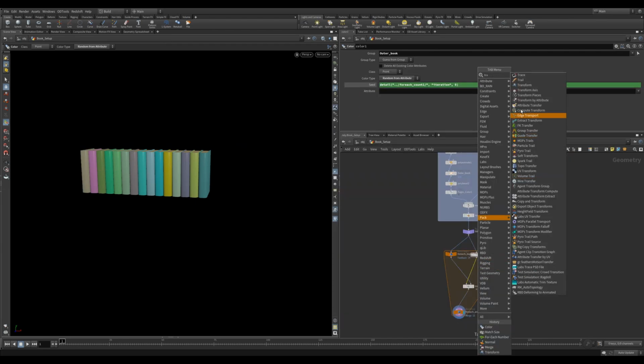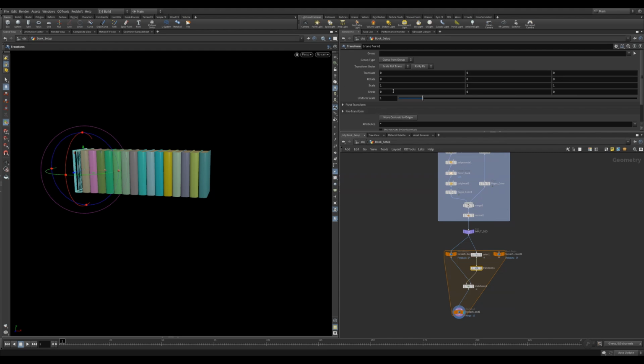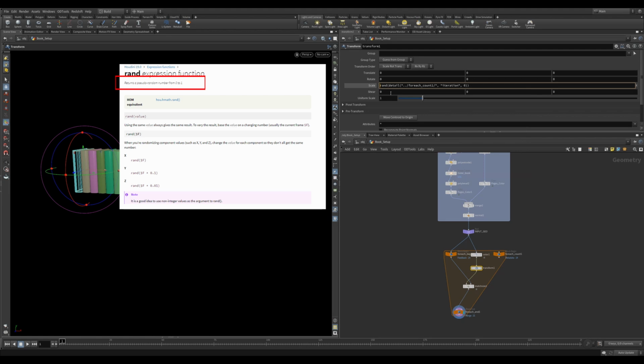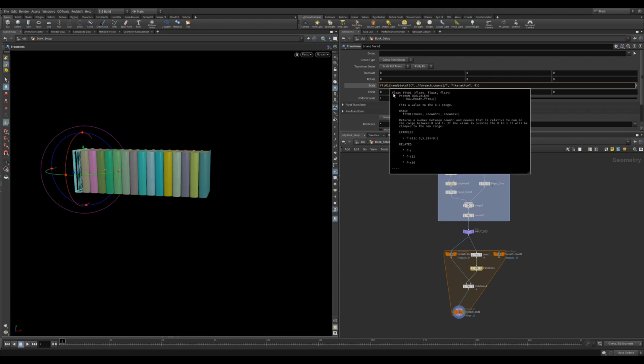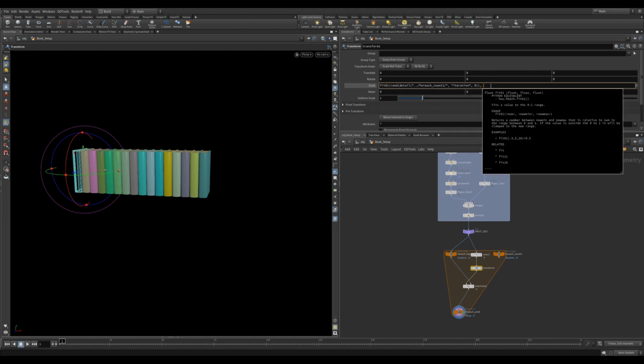Let's drop down a transform node. In the scale field, let's drop down this expression, but we're going to add a little bit more to it. First, we're going to use a random function, or rand. This will take the incoming values and it'll give each one a random number between 0 and 1. However, we'd like a little bit more control than this, so we can use a fit01 function because we know that rand is giving us a 0 to 1 attribute.